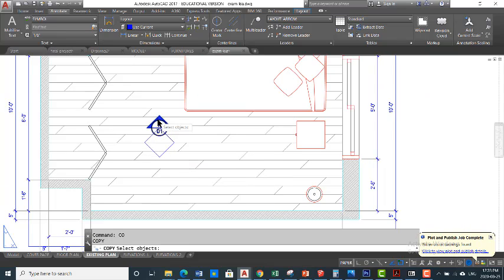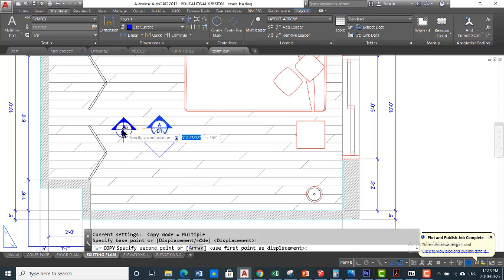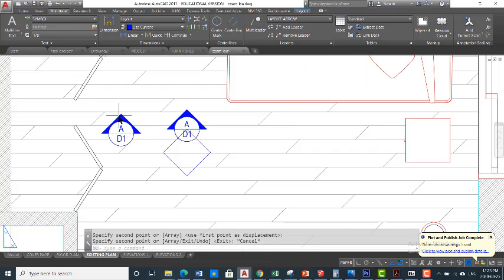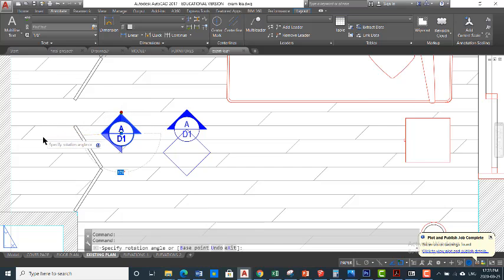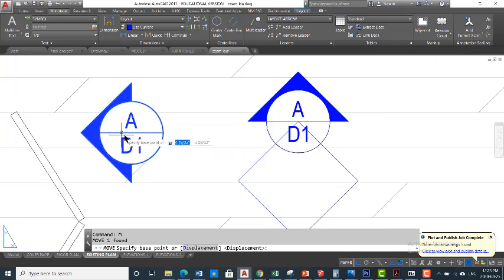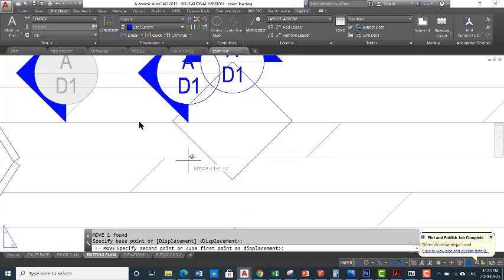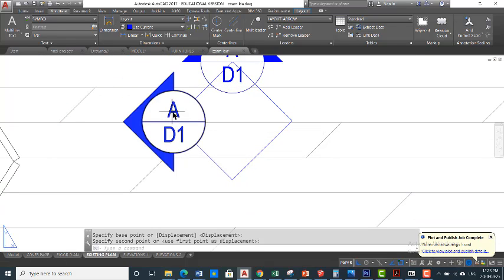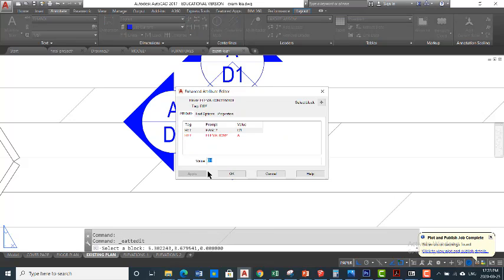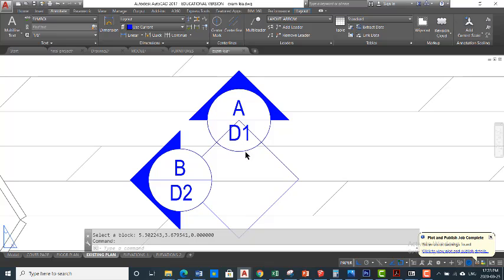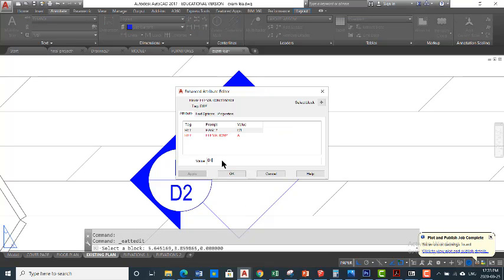Then I copy this one, bring it here, and click on it. Grab the handle, make sure the ortho is on, and move it back from the center to here. This is elevation B, and I can see this elevation on page D2. This should be D2. This one should be D2.